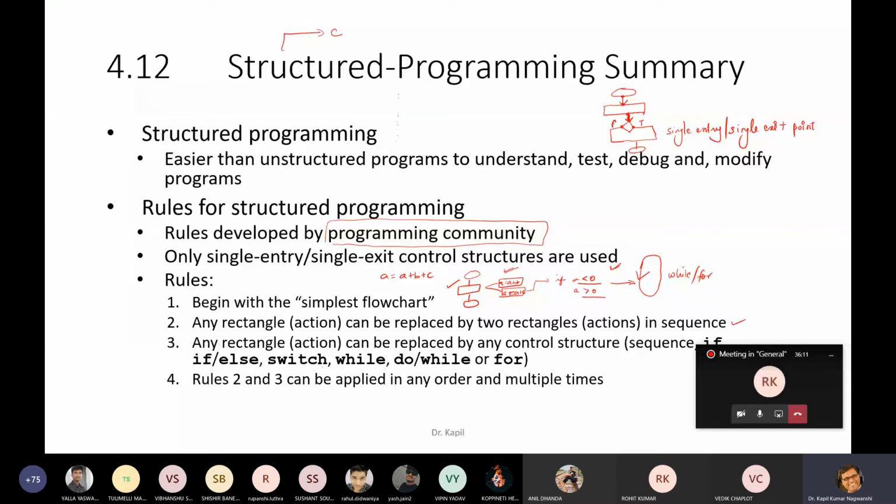Then rule 2 and rule 3 can be applied in any order and multiple times. It depends on you. Why are we using this statement? This is for validation. Suppose marks cannot be awarded as a negative constant. Yes or no? Agree or disagree?